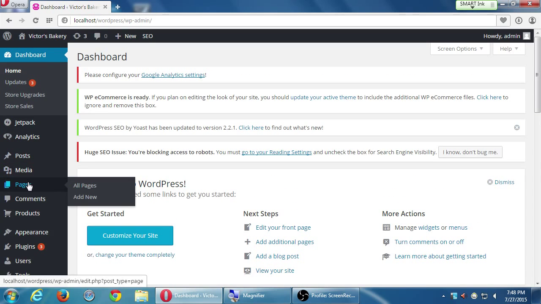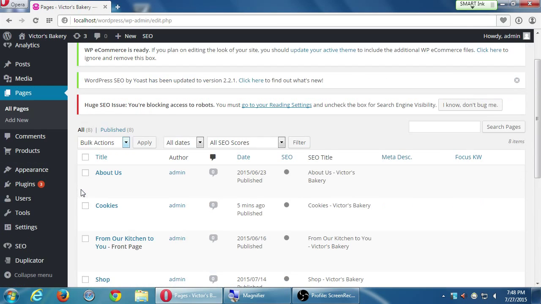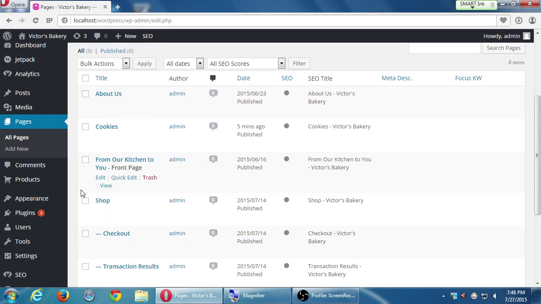And back to our pages, all pages, to the dashboard, to the pages. And here's my pages, here's my page of cookies. If you hover over the page of cookies, you have the option quick edit. You have edit and quick edit. Edit will give you that full page of all of those options. Quick edit gives you some fast options.